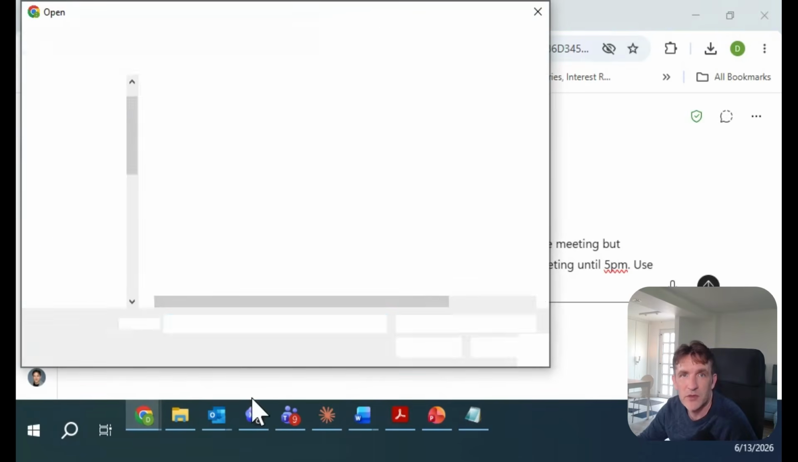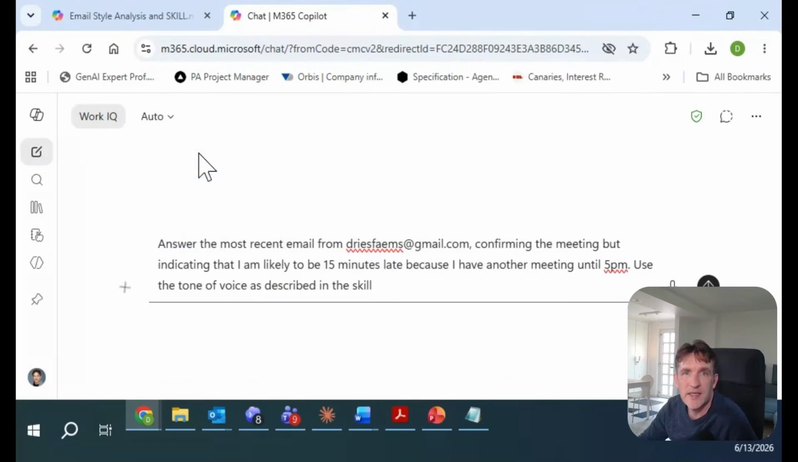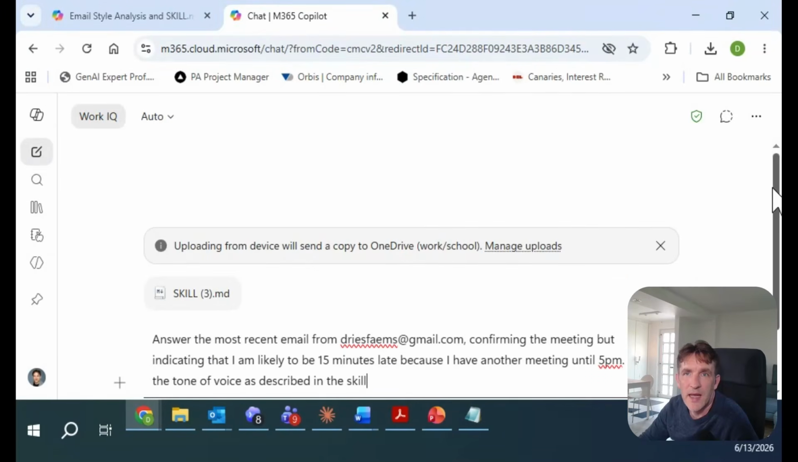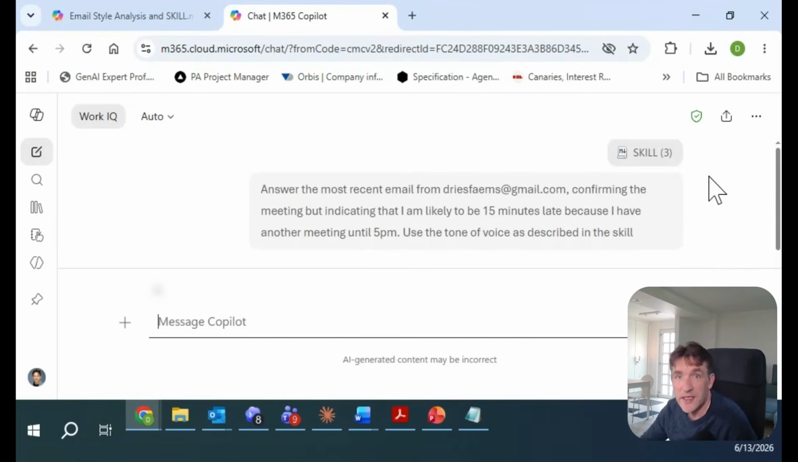So now I will simply go to my downloads and then I simply add the skill as a download and then I can press enter. And now actually it should be able to read my email because that's what Copilot can do very well. And then it should use the skill to give me a customized answer.